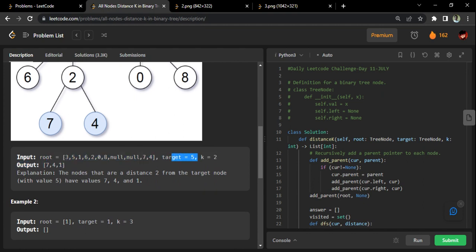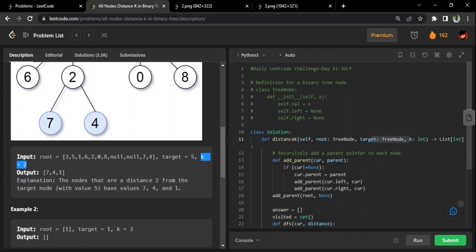There is an integer target and integer k given to us. Remember one thing, the target which you are seeing here, it's written as 5. It appears to us as an integer, but basically this is not an integer. You can see there is a class called TreeNode class. Root is an object of TreeNode class, and this target is also an object of TreeNode class. So please pay attention here. Initially I also thought it's an integer, but it's not the case. But yeah, k is definitely an integer, no doubt in that.